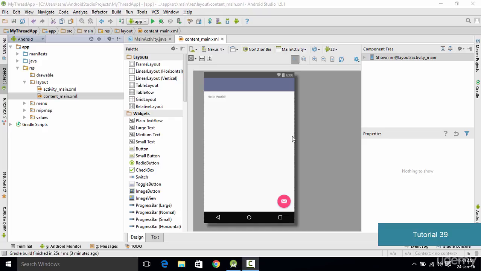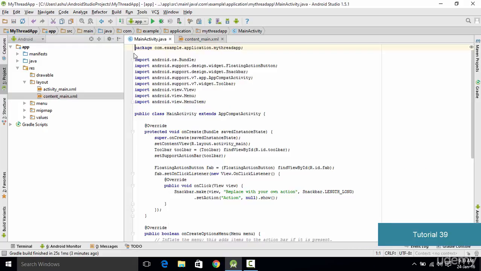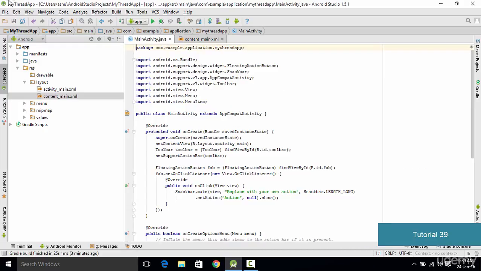So basically, in order to understand threads, you need to pay close attention to what I am saying. A simple definition of thread would be that a thread is a simple path of execution. For example, if you go to this main activity.java file right over here, but before that I need to mention that I have created a new project and I have selected the API level 15 and I have named my application as my thread app.